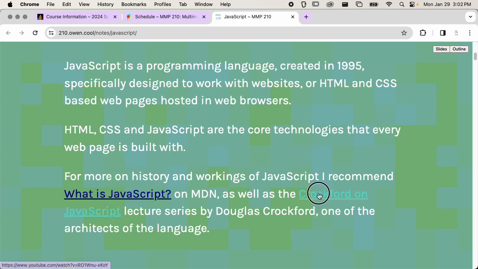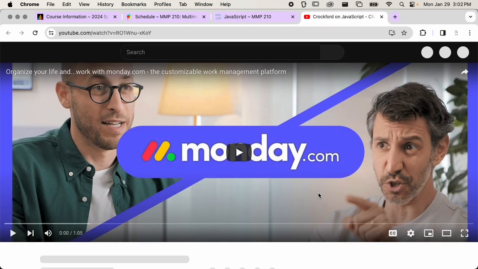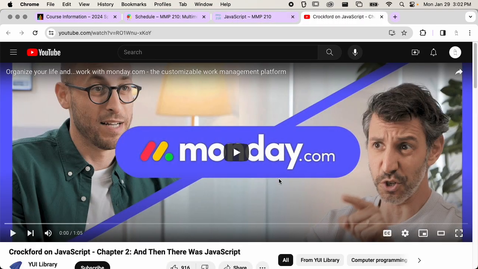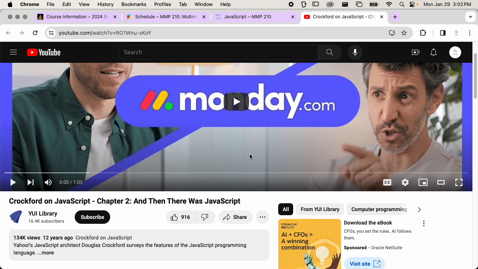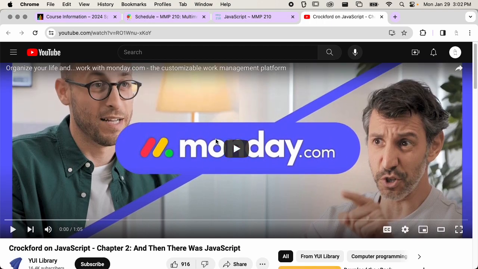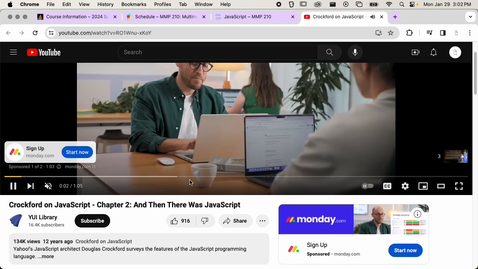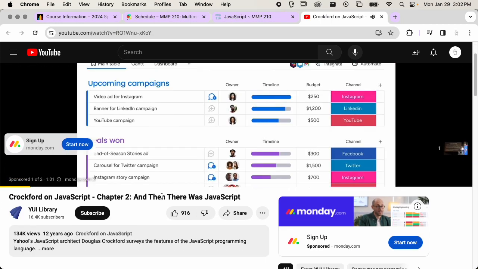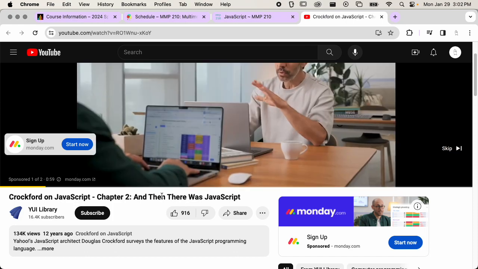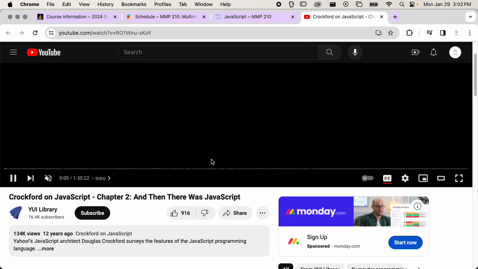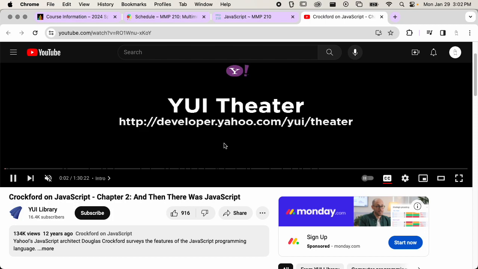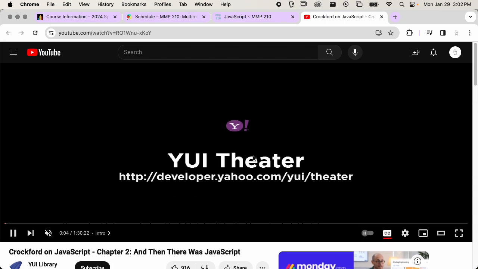And then this guy, Douglas Crockford, this is part of a lecture series. It's incredibly long, so it's very, very nerdy. This is obviously an ad. Let me skip through this ad. This is actually chapter 2. So there's a whole first chapter that's just kind of about computer science stuff and the web and all this other stuff. But there's this whole long lecture series on what JavaScript is.